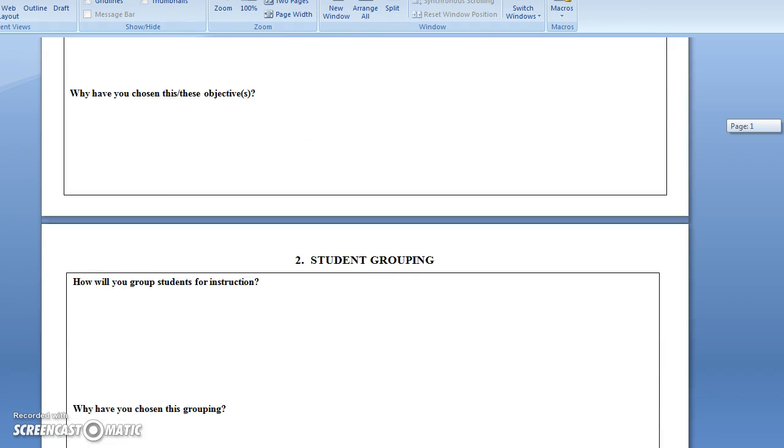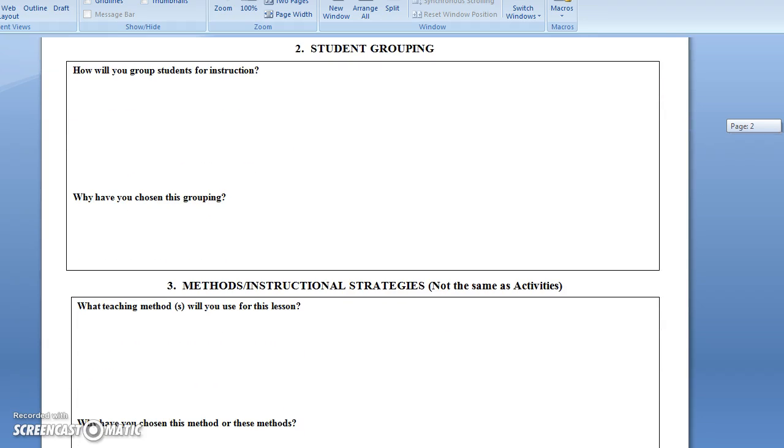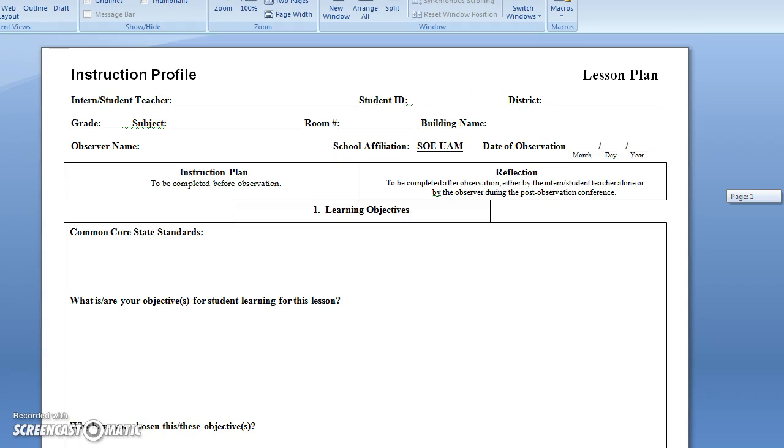That's section 1. Section 2 is student grouping. So you'll need to explain to me how you're going to group students for instruction, why you have chosen to group them in that way. Then you'll tell me what teaching methods you're using for the lesson and why you have chosen those methods. Now your lesson plan, of course, will be complete and filled out, and you're just going to walk through each section and give me a little more information about them and explain your rationale for each of the choices you made.